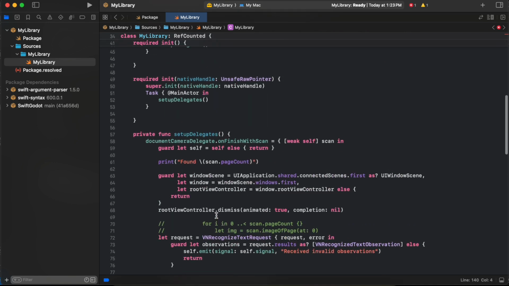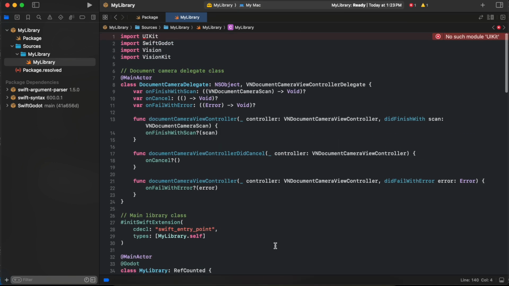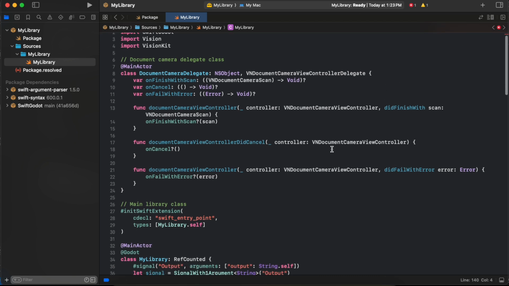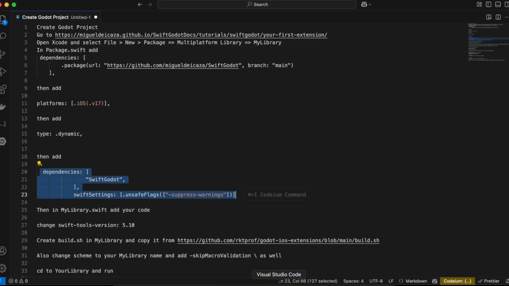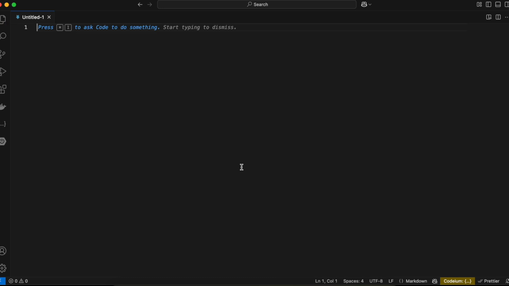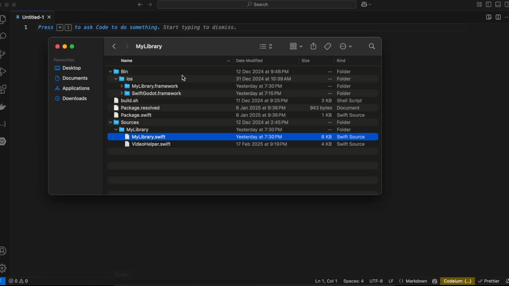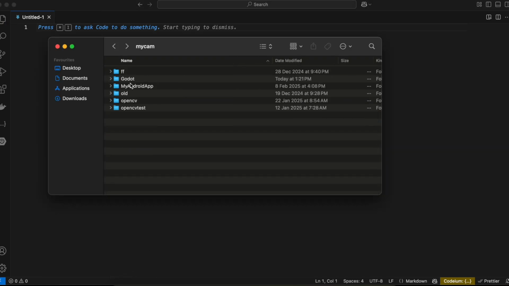Next thing which we have to do is we have to create a build.sh file. If you're seeing a lot of errors in this particular file, ignore that. Swift Godot does not play nicely with export, that's why we are getting all these errors. Now to create this build.sh file, I'll just remove my cheat sheet and open the Godot folder inside VS Code itself.